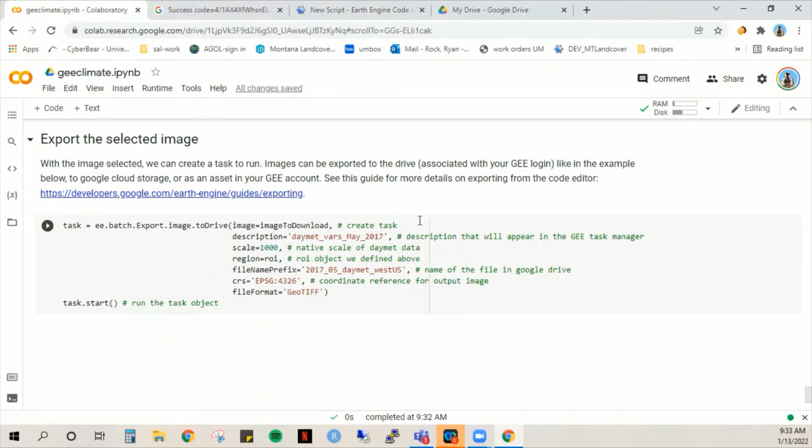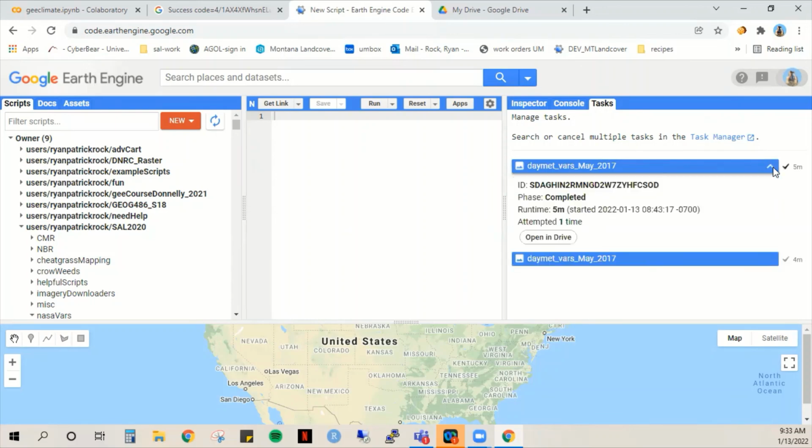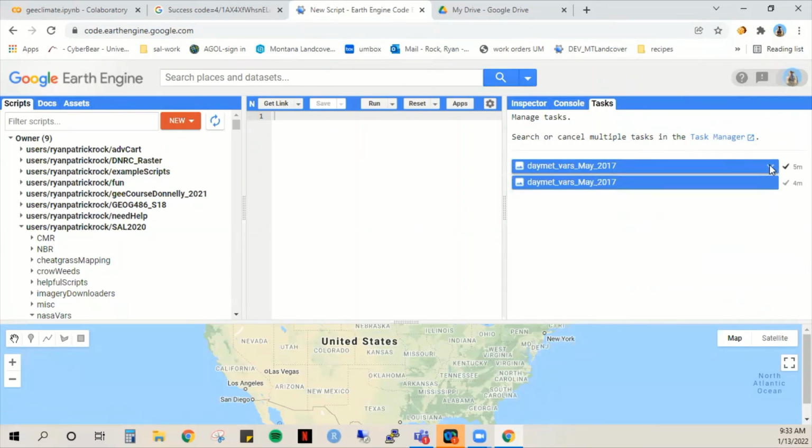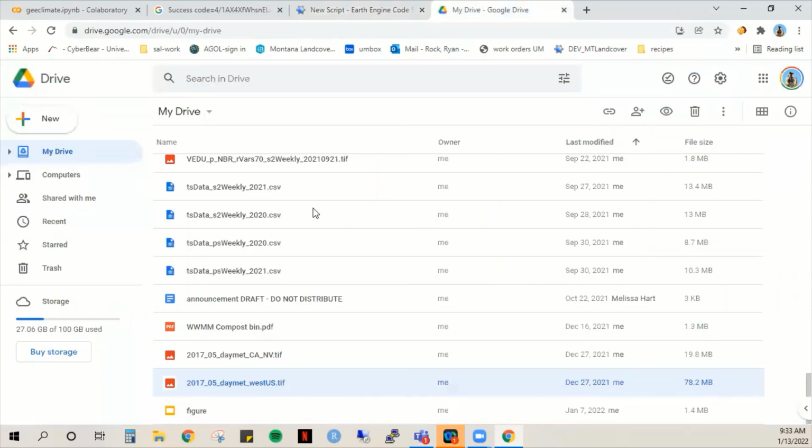I'm not going to run it because I actually have already done this, but I'll show you once you would run it. If you went to your Earth Engine account and went over here to tasks, you can see your task is going to appear here. And you could go to the task manager too to get more info about it, but this task ran in 5 minutes. And then if I go to Google Drive here, I can show you that here it is in my Google Drive ready for me to download.